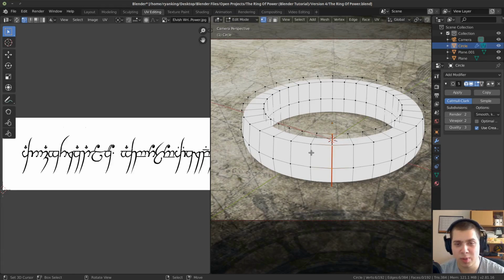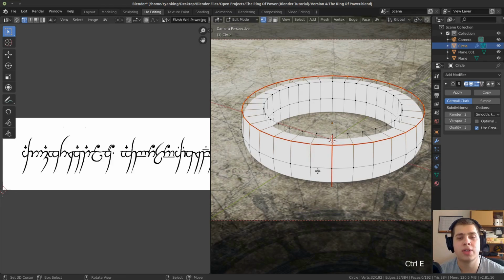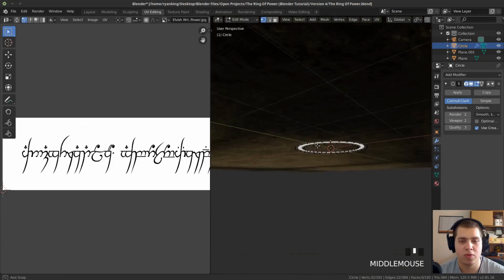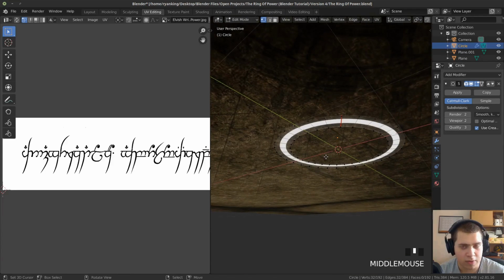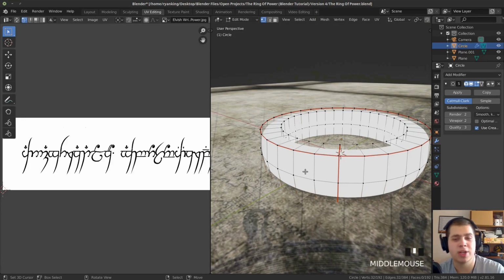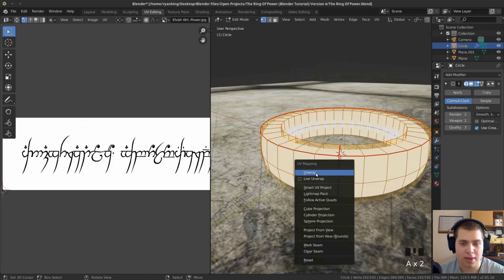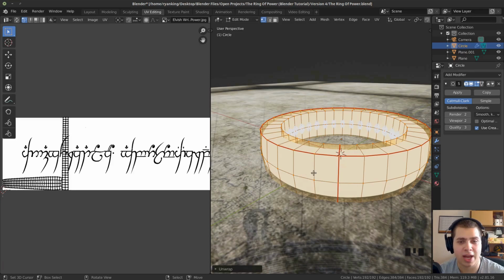Now I'm going to add 2 more cuts, so I'll deselect everything, Alt click on here, and press Control E and mark seam. And then I'll do that one more time on the bottom. So I'm just going to move down here, look at the bottom of the ring, make sure everything is deselected, and then Alt click on this ring of vertices and press Control E and mark seam. Now wherever those red seams are, that's where it's going to be cut when we UV unwrap it. So I'll select everything now and press U, and then click on unwrap. And so that unwraps it.